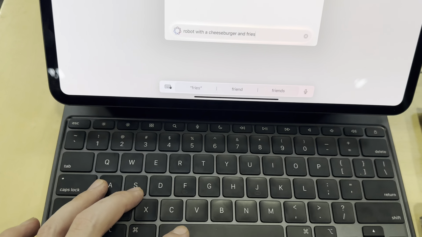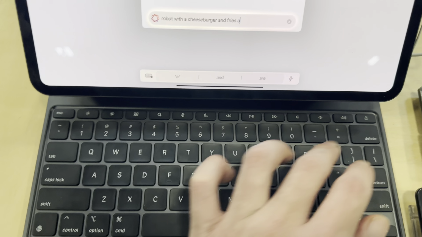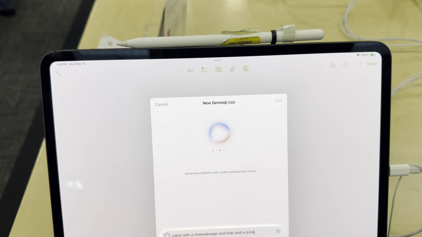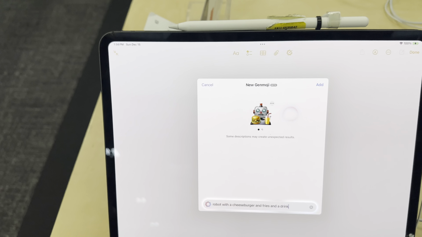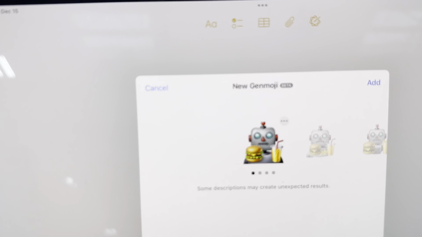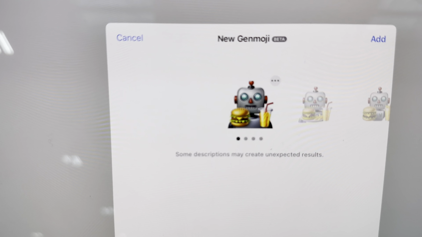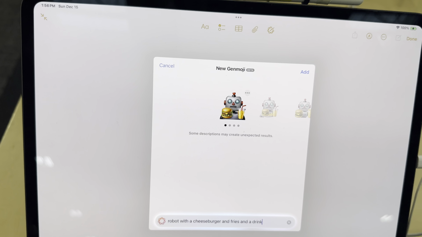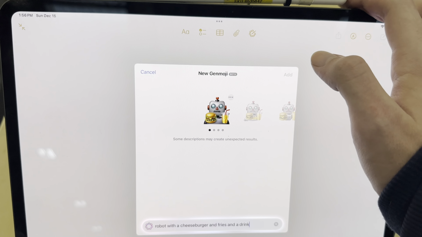And fries. And a drink. So I imagine in robot world, it's probably gonna be like coolant. So that could be a soft drink, whatever you want that to be, whatever. I think it's bigger is better. But let's go ahead, add this.